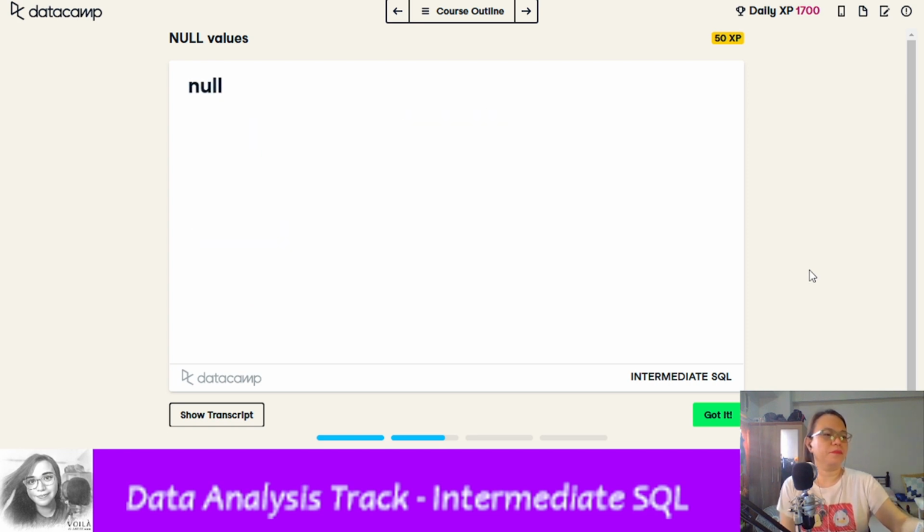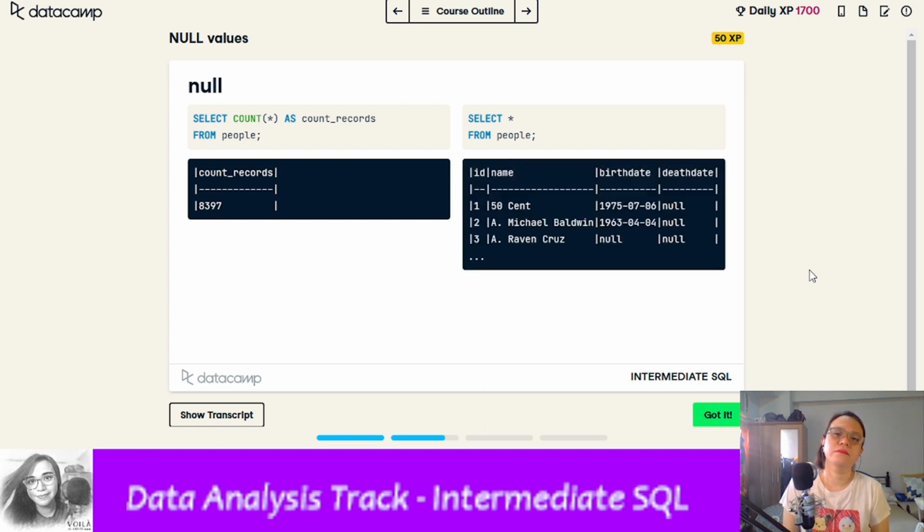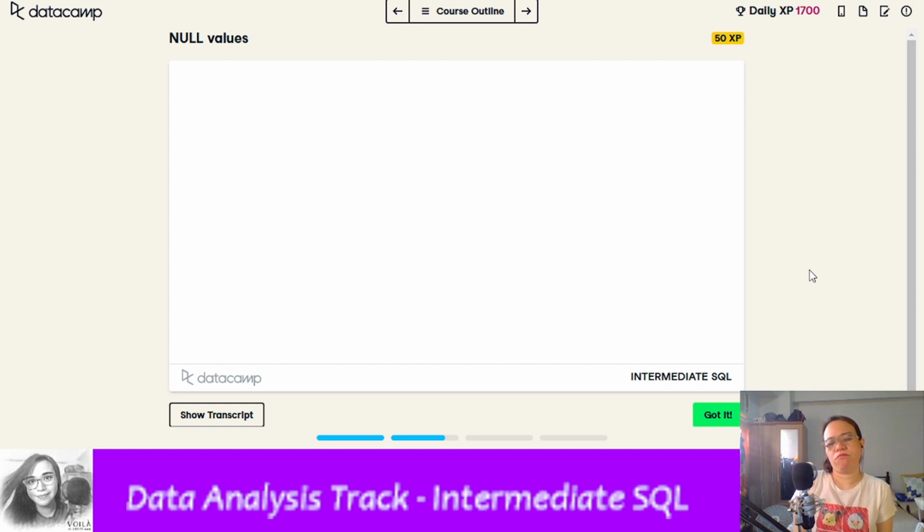For example, we used count all with an asterisk on the left. Suppose our goal is to analyze posthumous success using data from the people table. We might make the wrong assumption that because we have a field name called death date, this information is available for everyone. Half of them are in fact null, as we can see on the right, so we would make an inaccurate judgment on what the data means.